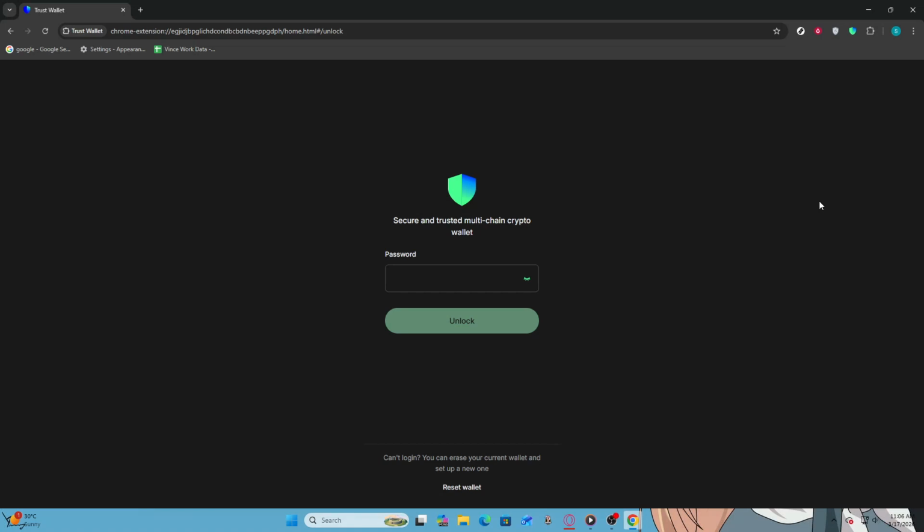In this video, you'll learn how to log into Trust Wallet. By following these steps, you will gain access to your wallet and manage your cryptocurrency securely. Begin by opening a web browser on your device.